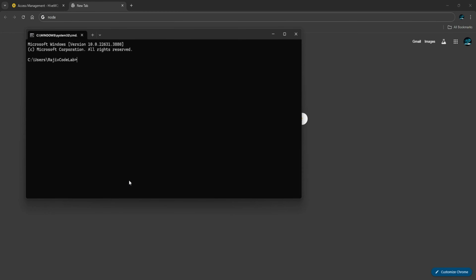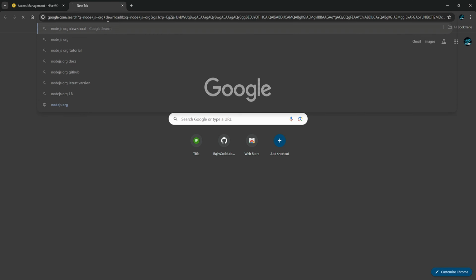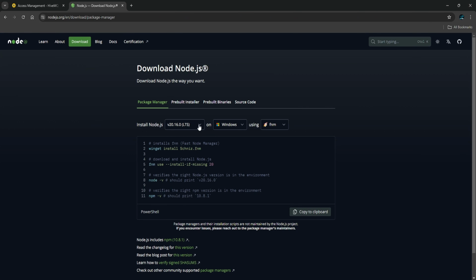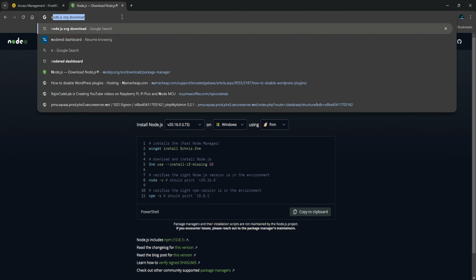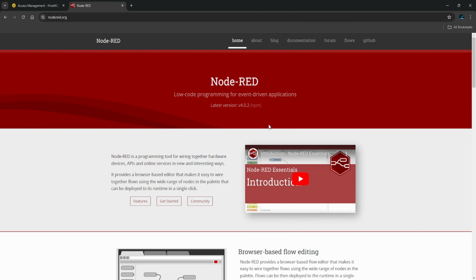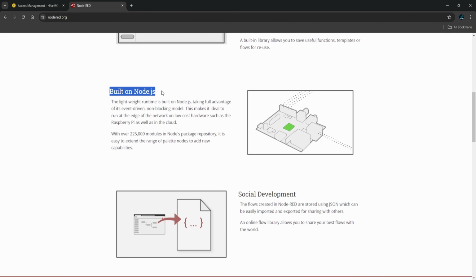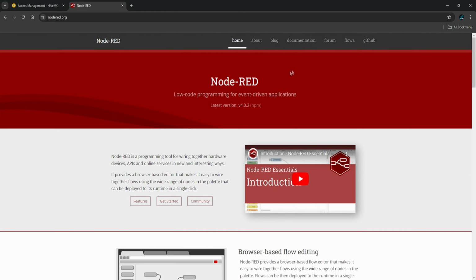For me, I have already installed Node version 20. You can also install it by going to nodejs.org and simply downloading it for your operating system. Okay, so let's come to the Node-RED installation part. It's also very simple. You can see it's built on Node.js, so that's why you need Node.js installed on your machine.